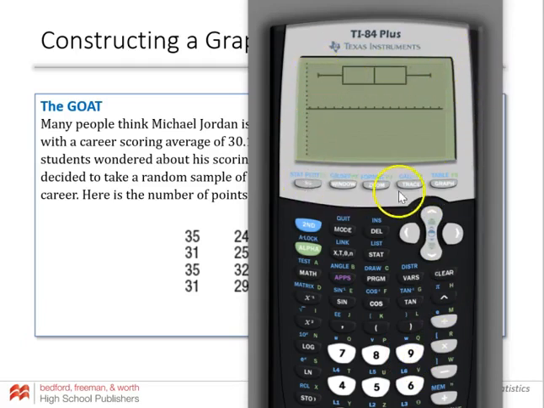Okay, and I can see what the actual numbers are if I hit trace. So it tells me the min's 24, Q1 is 27. I can go one by one and see what each of them are. Okay, we can do the same thing on a Casio.